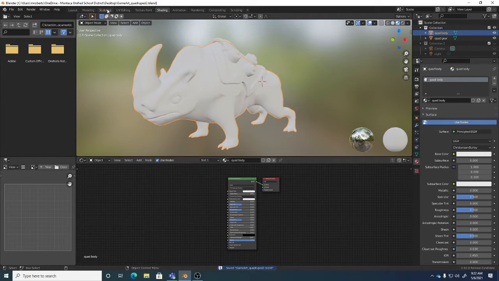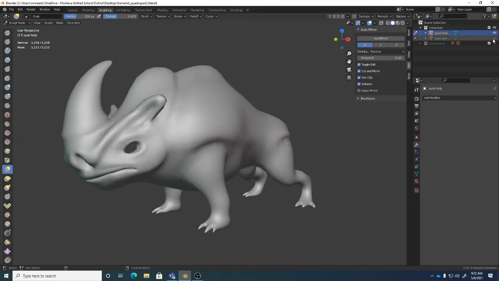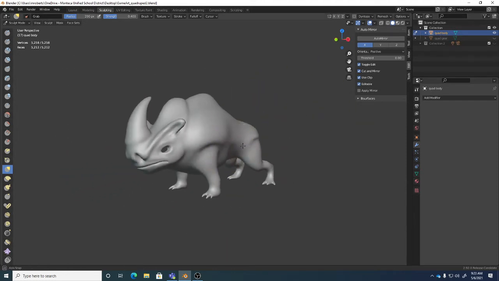Save that. And I'm going to go to the sculpting menu now, right? So I'm going to go to sculpting, because now we're going to be focusing primarily on sculpting. Now in this case, I'm going to turn quad gear off visibility-wise, all right? And we can see our sculpting tools are up.